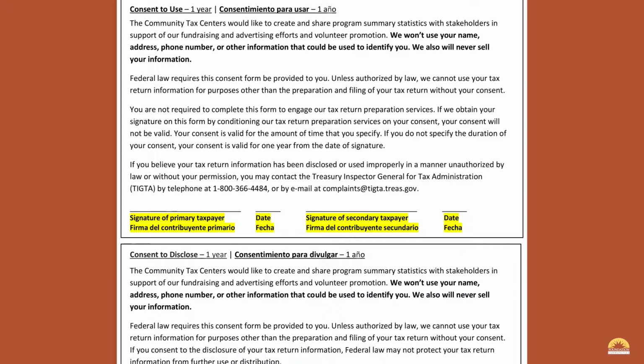Now that we know that we always want clients to grant consent to use and to disclose tax information to Foundation Communities, let's talk about how to complete these forms in the software. In order to grant their consent, the taxpayer will sign a laminated consent form available at each station. Let's take a look at the laminated sheet that will be at each station.